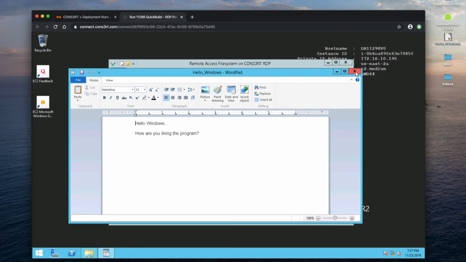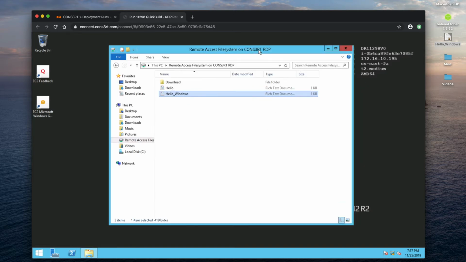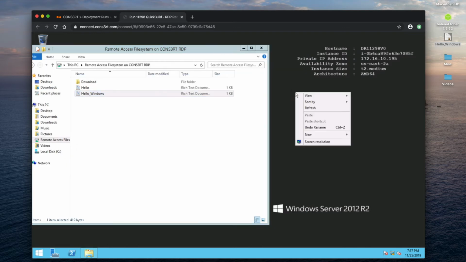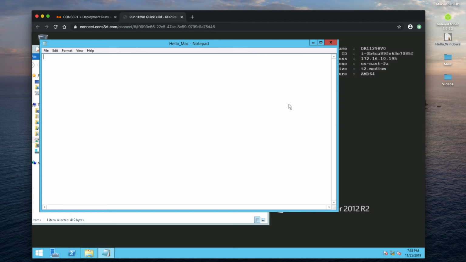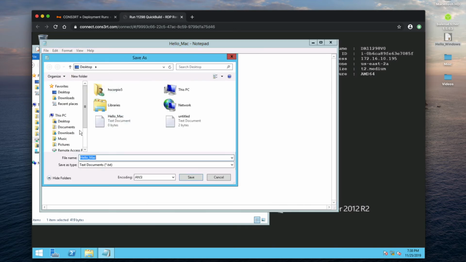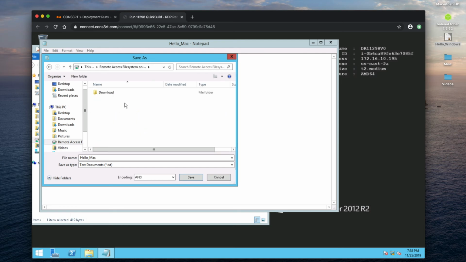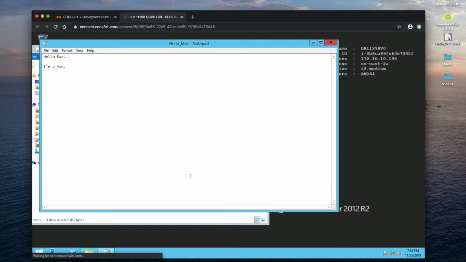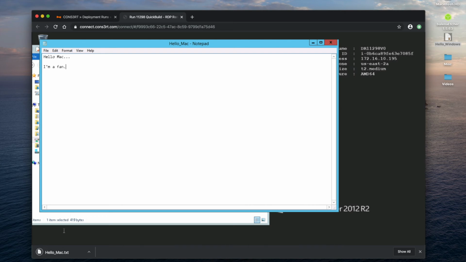Now let's say I want to transfer something from my virtual machine to my desktop. We'll create a text document. Hello Mac, I'm a fan. Save as. Save it to this PC remote access file system on CONS3RT. Now if you're using Chrome, it will appear in the bottom left under Downloads.